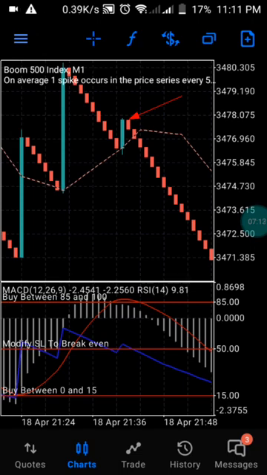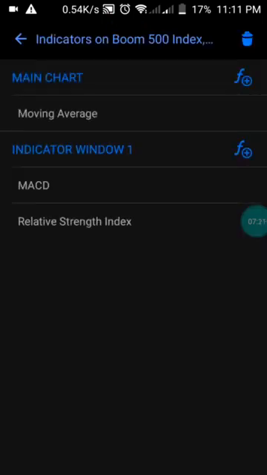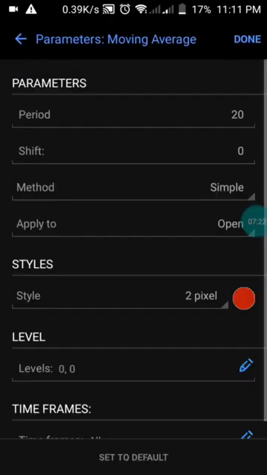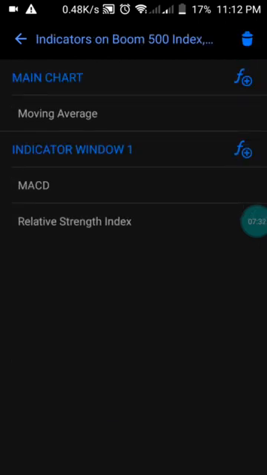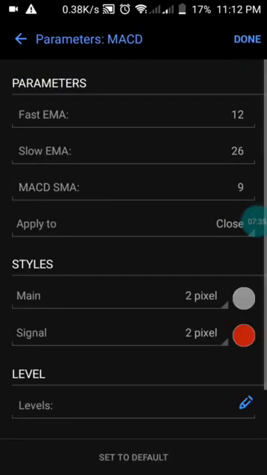So let me show you the settings of this strategy, so that you guys can also set it up on your system. I have my moving average on my main chart, which is the period of 20. I have the method to be simple. You just screenshot this. I have the style to be in red color. That is exactly how it looks. So you press done. Then the first indicator window is the MACD. The fast MACD is 12, slow is 26, MACD SMA is 9. We have applied to close. We have our style in this color. You see that? So you press done.